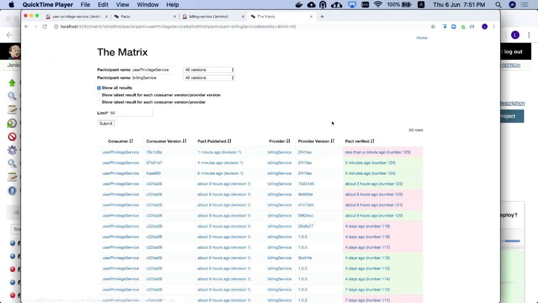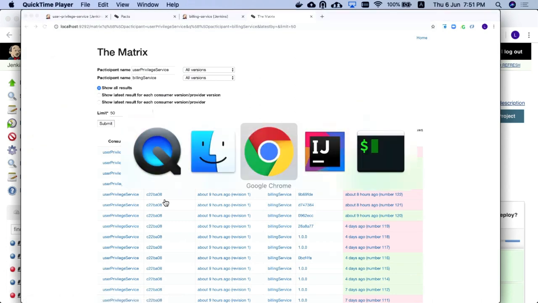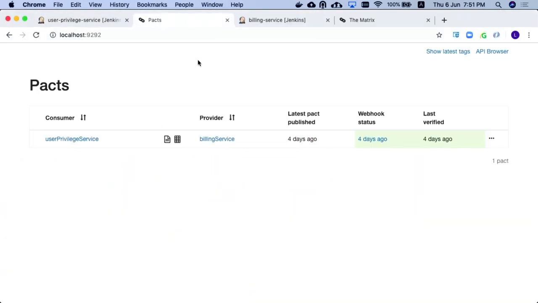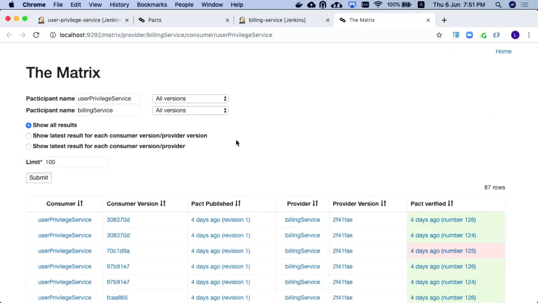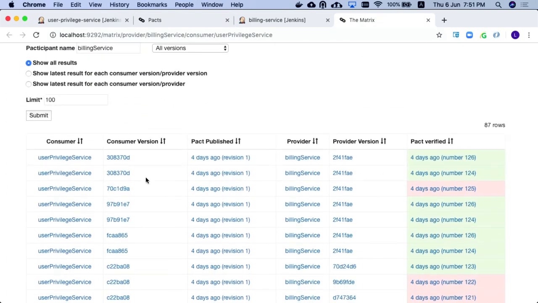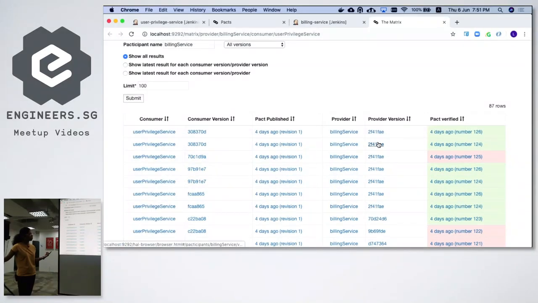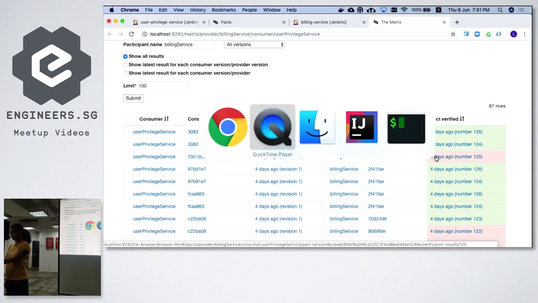That's pretty much what I had wanted to show. I'll just show one additional thing. The pact broker maintains versions as well, so you can see which version of the consumer with which version of the provider was green, and which was red. So it maintains this history as well. Okay, that's pretty much what I wanted to cover in the session.